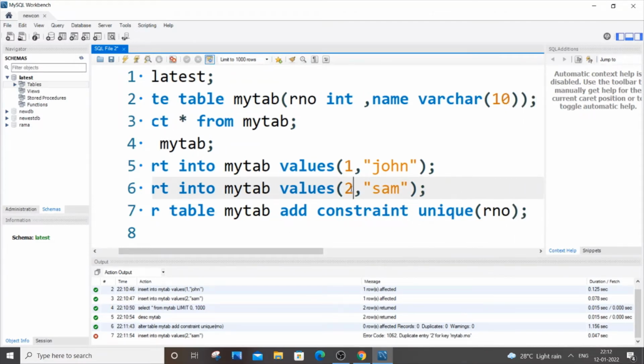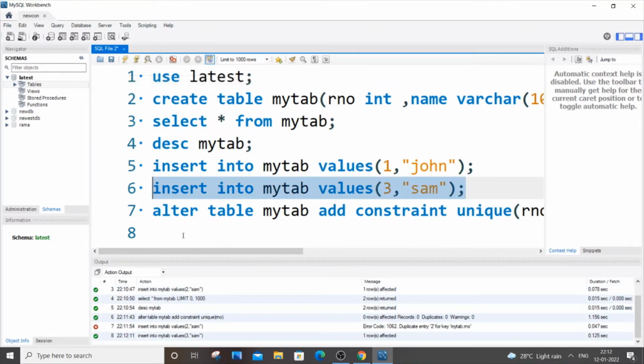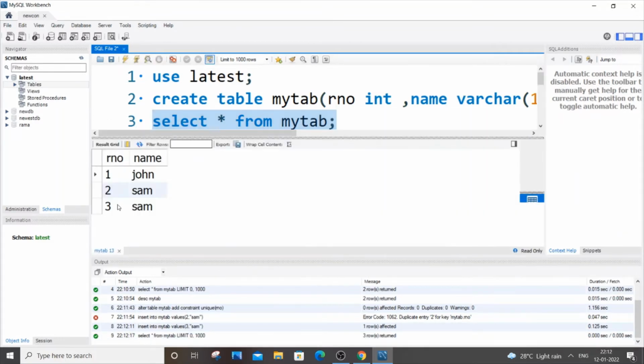Let's suppose I'm inserting roll number 3, but I'm not changing the name. I'm keeping the name as Sam itself. If I run this, it will get inserted because we haven't added a unique constraint for our name. If I now select, I will get two names.